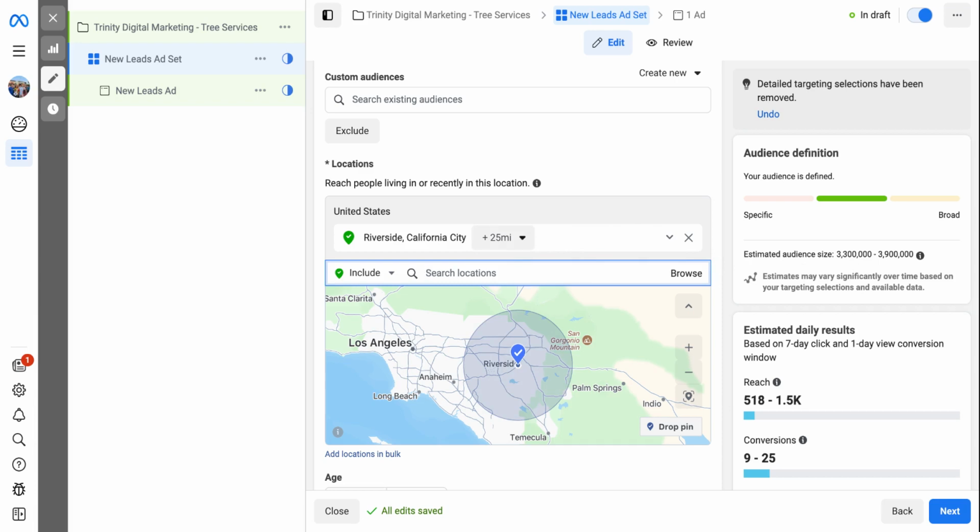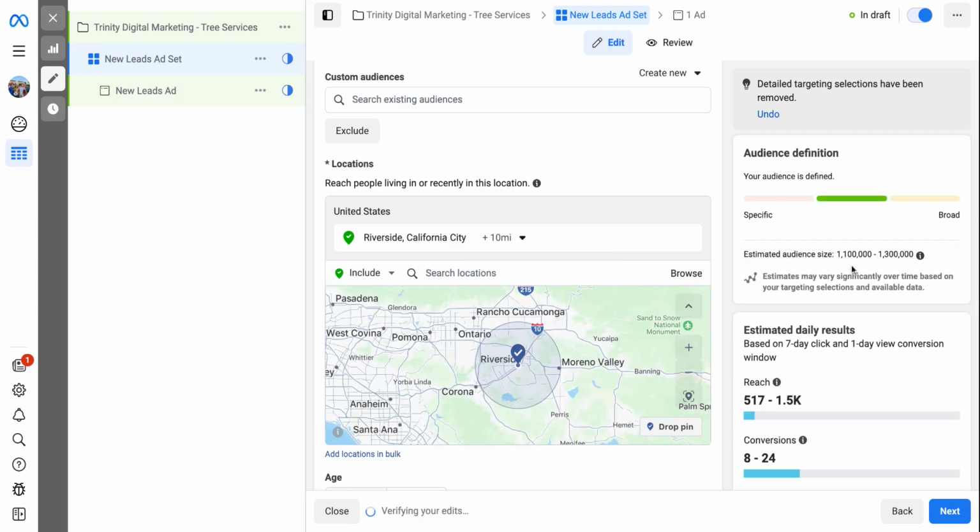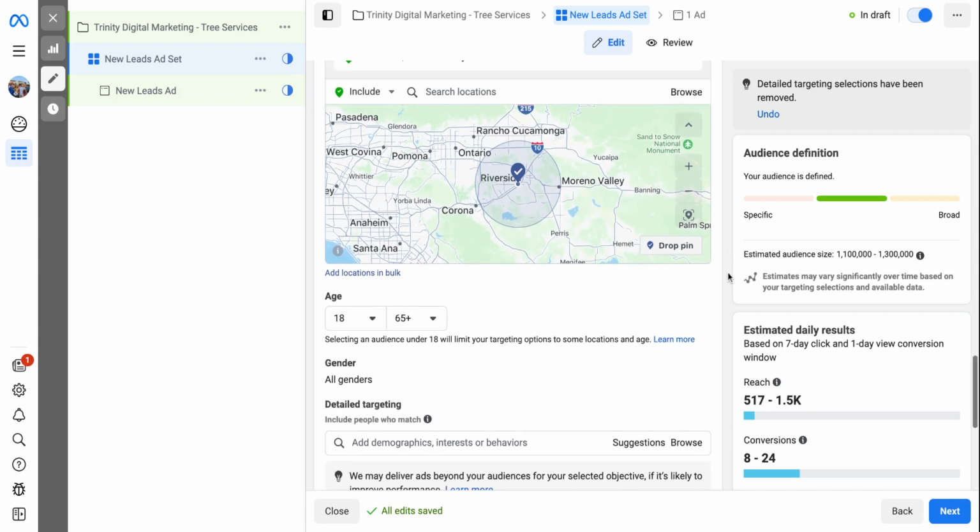So right now we have a 25-mile radius outside of Riverside. So I can easily move that to 10, and we can see what that does over here. So right away, it cut it in thirds. So we're about 1.1 and 1.3 million people in the audience. And there's a couple other things that we can do.